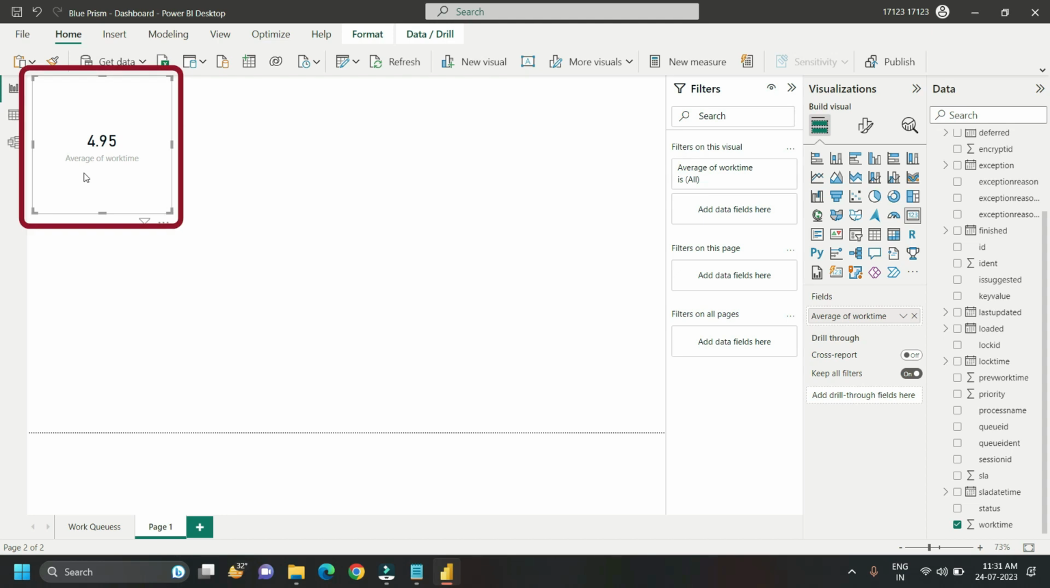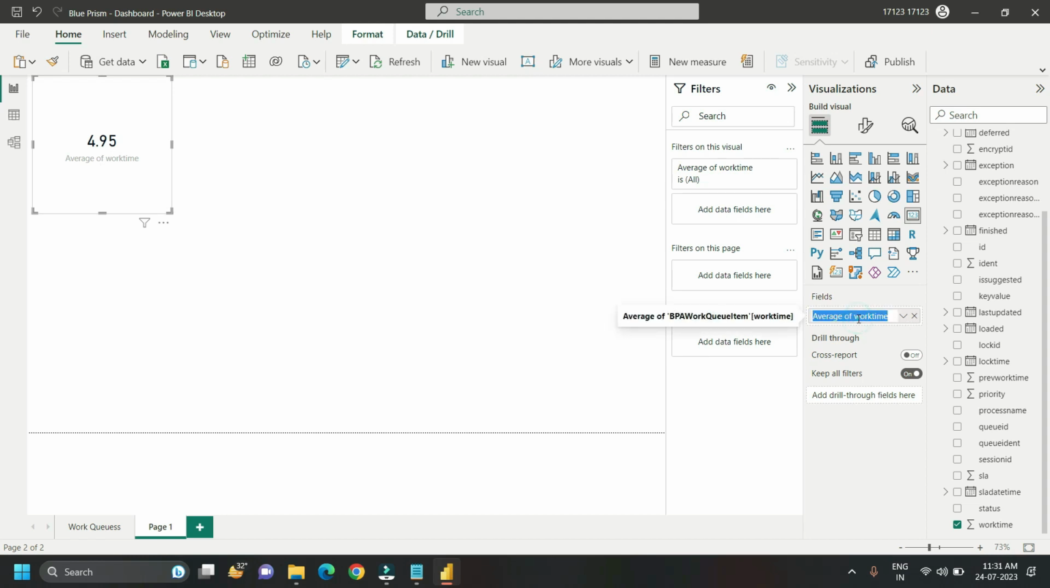Now the card visual on the canvas shows the average processing time. Double click here to change the label name to AHT in seconds and click on enter. Adjust the size of the visual and position it as required.